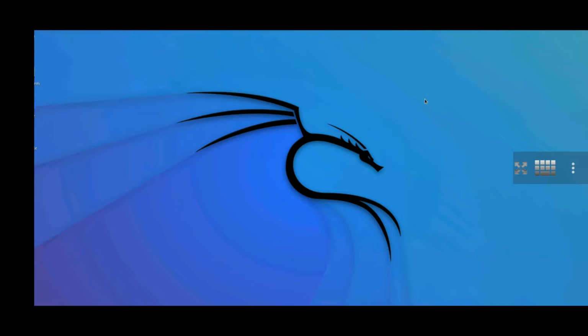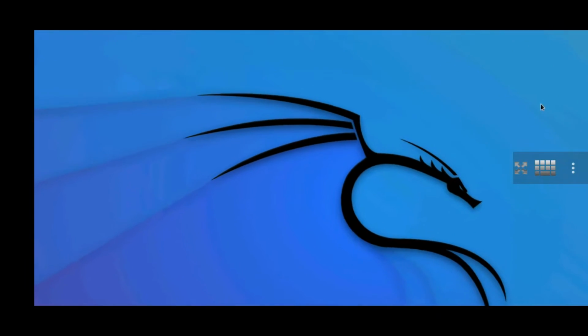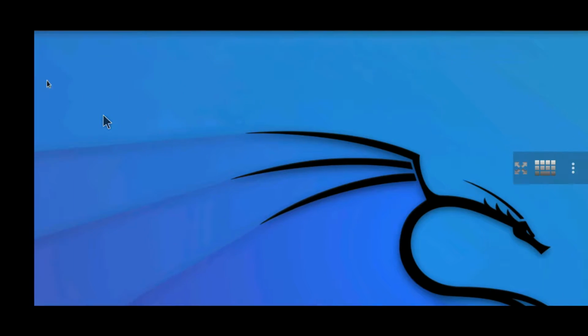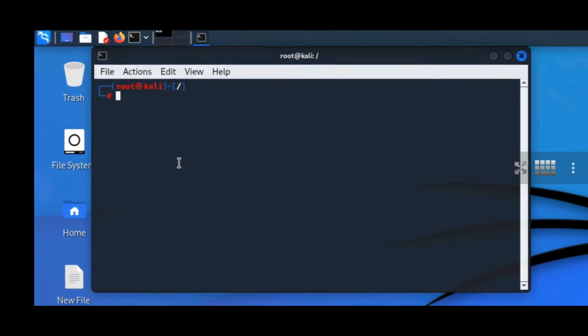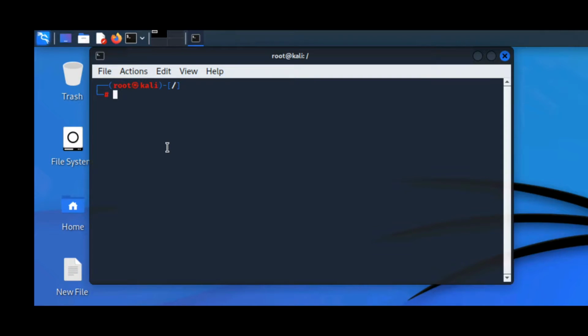Now I have to turn on the monitor mode. Let's zoom the window first. Open up a terminal. In order to turn on the monitor mode, I have to turn down the adapter first. So I have to type ip link set wlan2 down. Now wlan2 is my interface name. In your case it can be different.